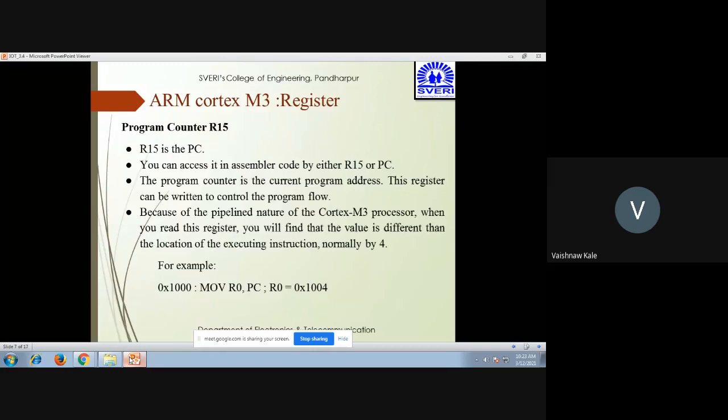Because of the pipeline nature of the Cortex M3 processor, when you read that register, you find that the value is different than the location of the executing instruction. Normally it is up by 4. So when we say 0x1000 MOV R0, PC, this is the instruction.